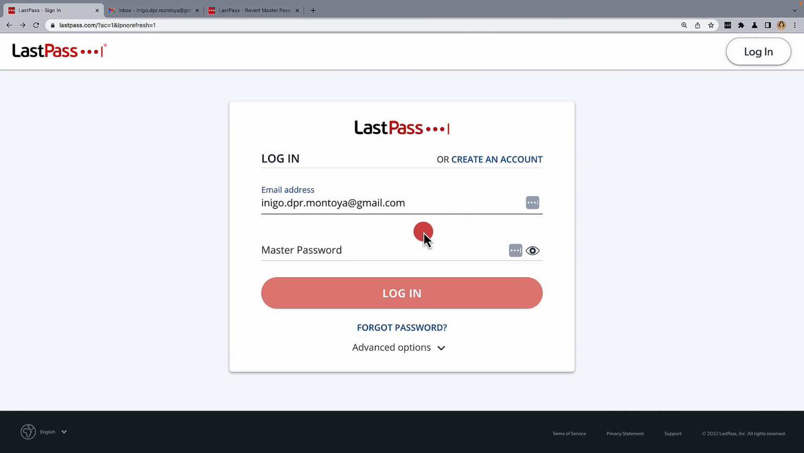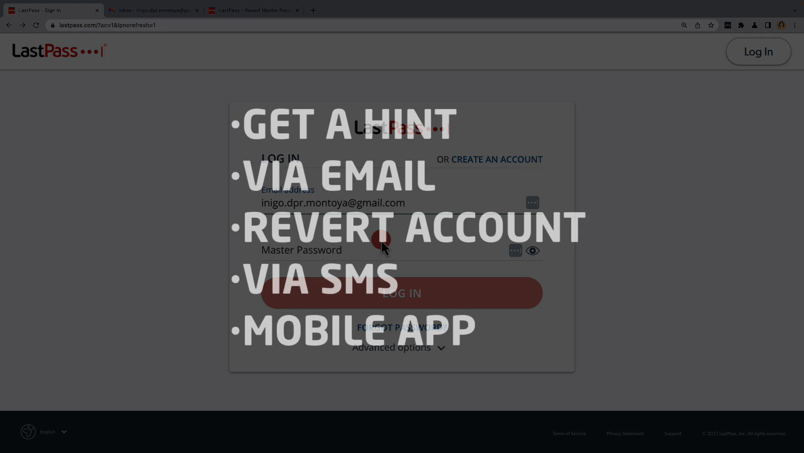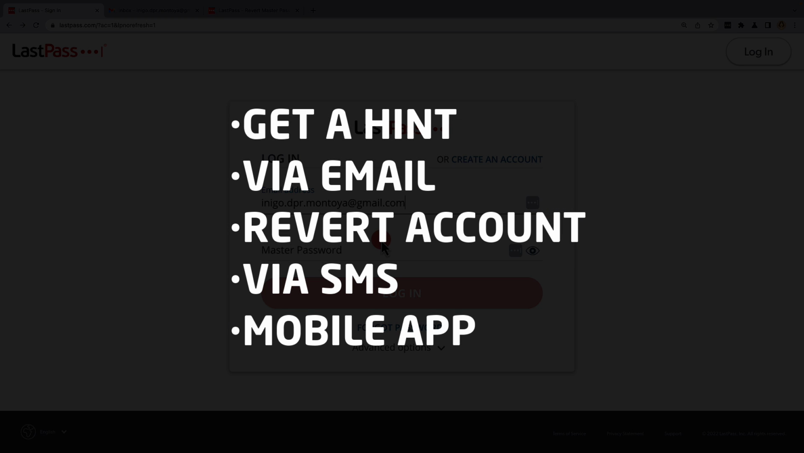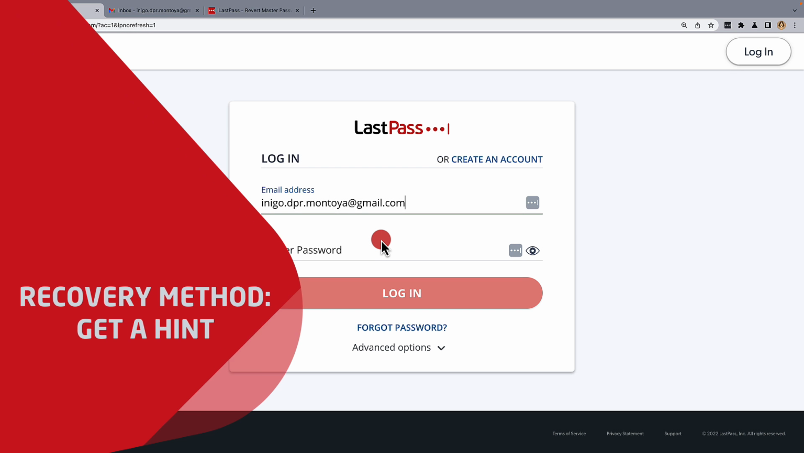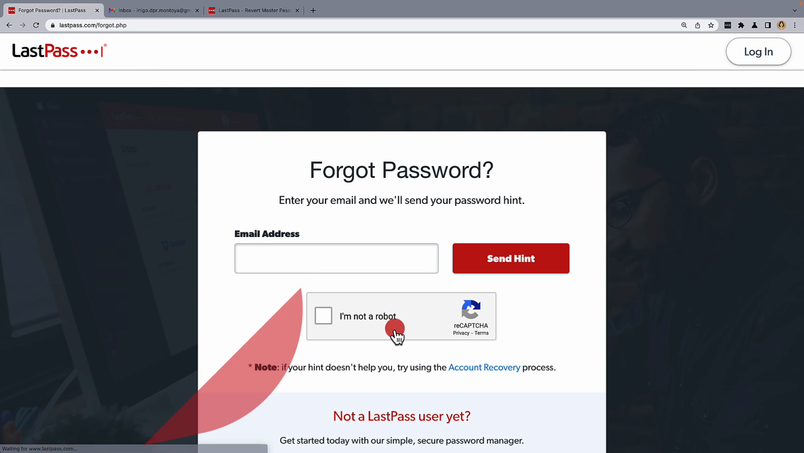LastPass doesn't store your master password, but if you've logged out and forgot it, there are a few ways to recover your account without any recovery option set up. We do highly recommend setting up a mobile account recovery option using biometrics, which we'll discuss later, but without that, one recovery method is by selecting Forgot Password from the login screen.